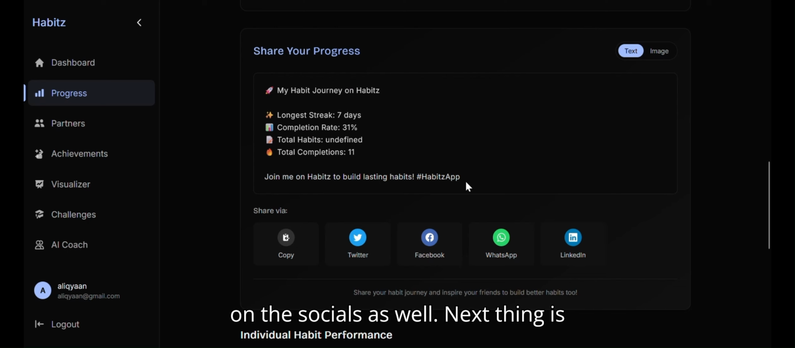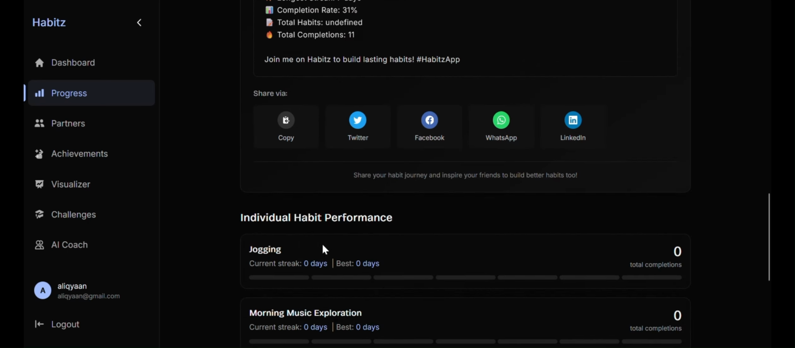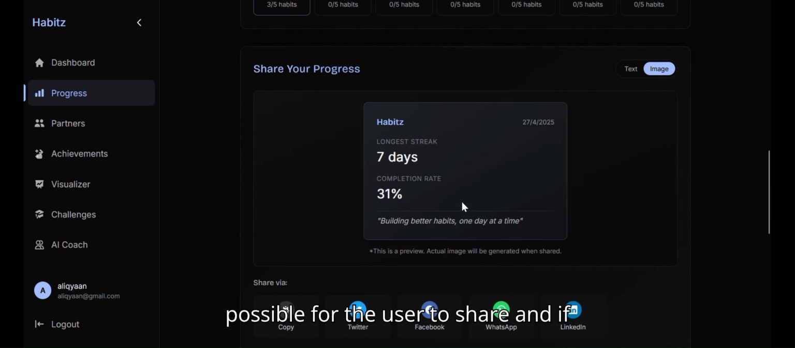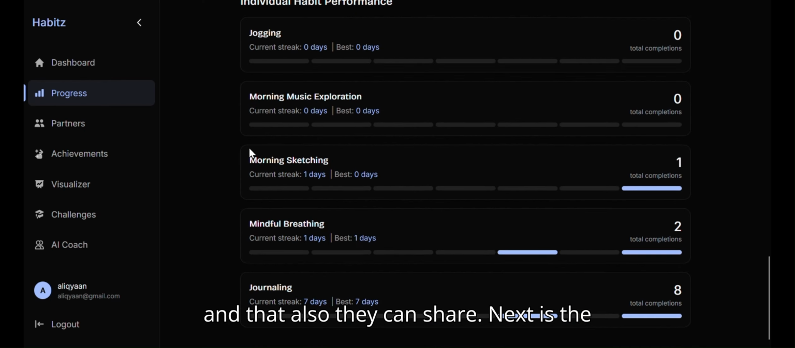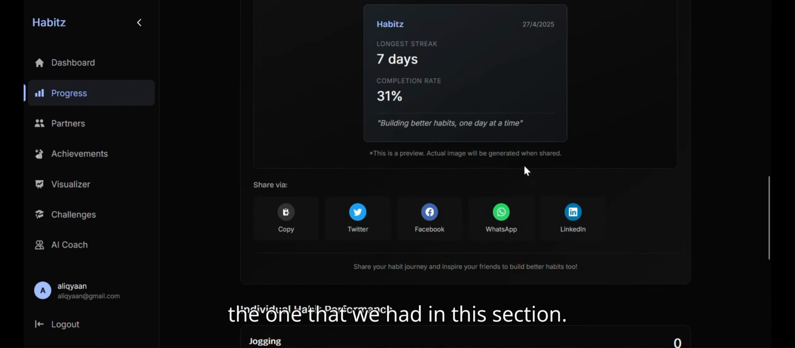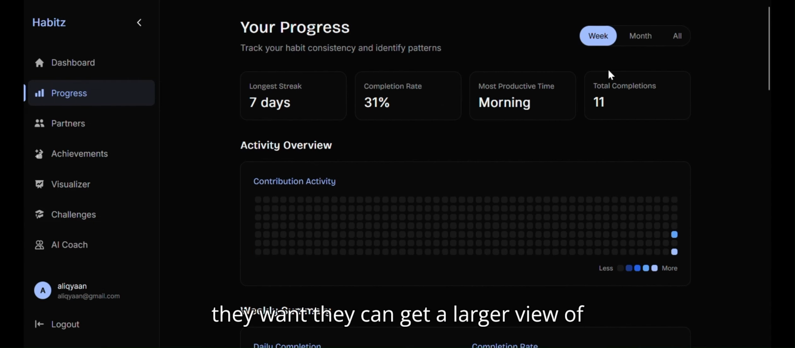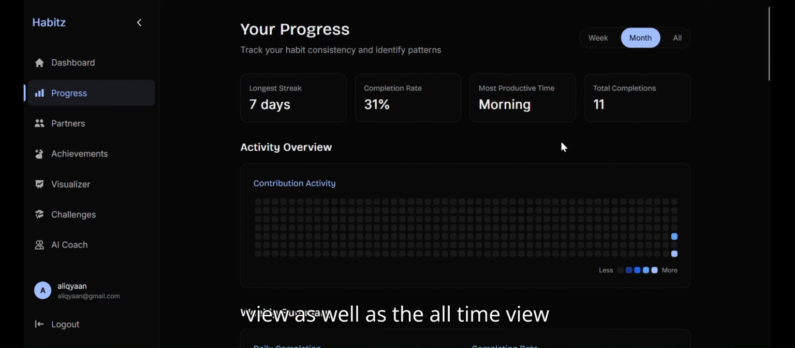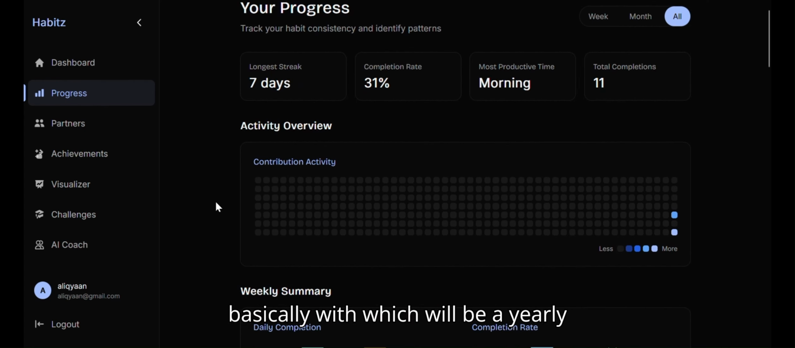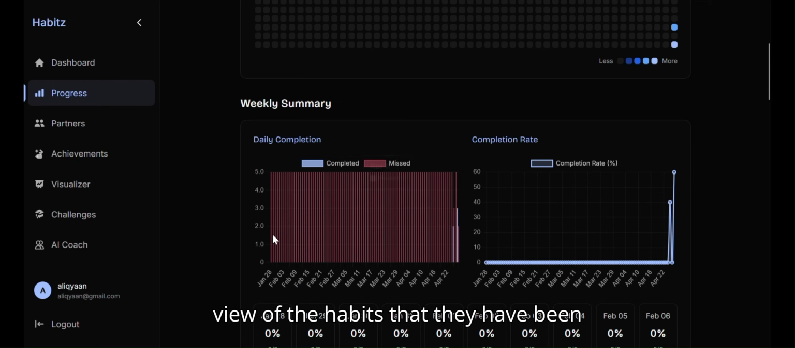Next thing is WhatsApp, Facebook, and LinkedIn. All are possible for the user to share. And if they want, they can generate this image, and that also they can share. Next is the individual habit performance, similar to the one that we had in this section. If they want, they can get a larger view of the statistics, basically the monthly view, as well as the all-time view, which will be a yearly view of the habits that they have been doing.